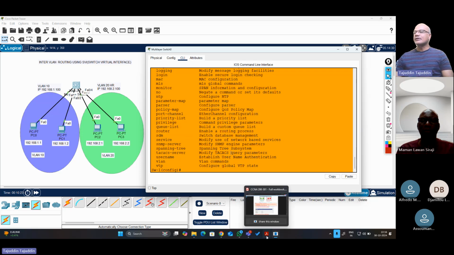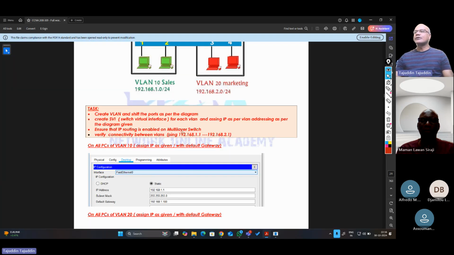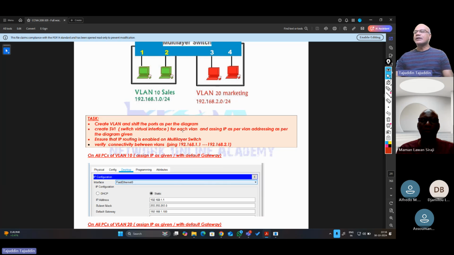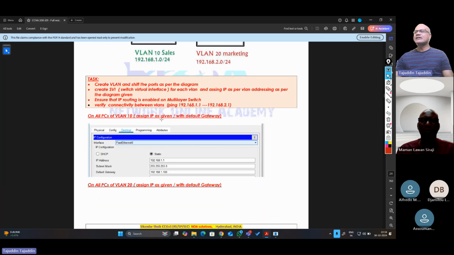So let's check what is the first task we have to do here. The first thing is we have to create the VLAN. The first thing is to assign the IP addresses to all the PCs for the VLAN, with the default gateway. Okay, so let's assign the IP addresses.